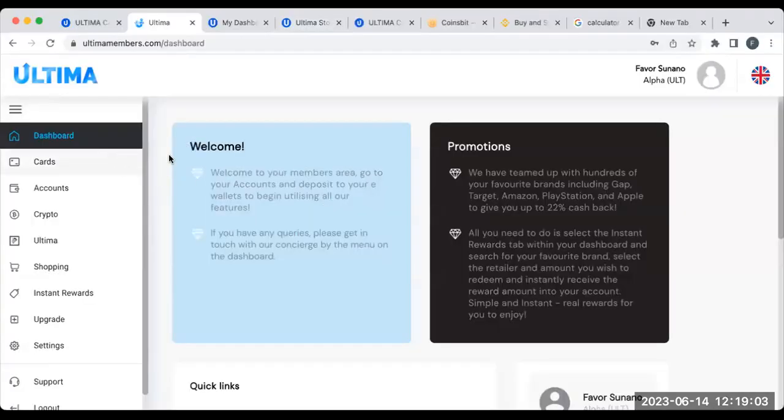So you log in with your information, and that is where you can move the money that you are getting from the voucher straight into your debit card and use it in any location around the world, including your local currency, your local country. Okay? So let's go and see how it works. So now when you log into your Ultima members dashboard, this is what you are going to see.